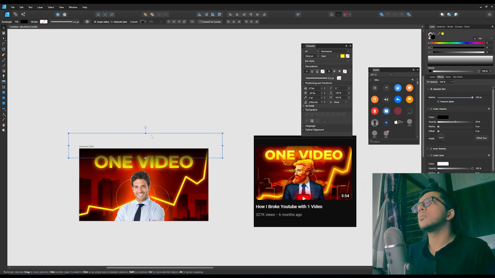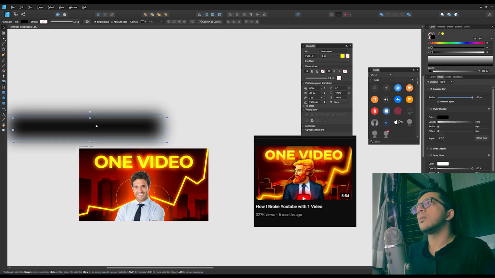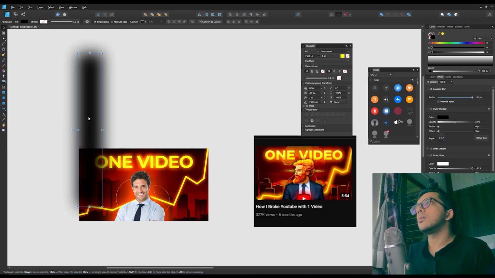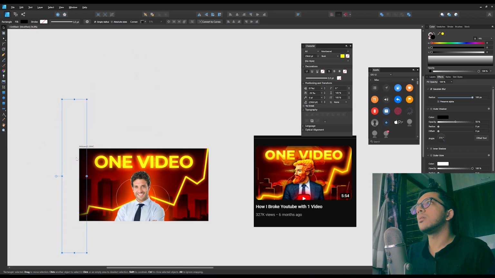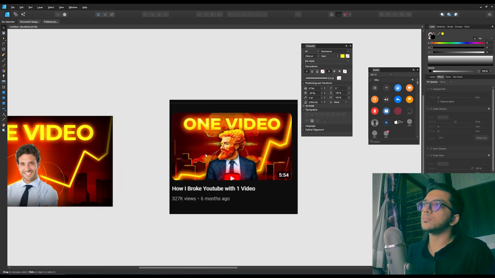Okay, so the catchiness is, hold Alt and create a copy, rotate it, keep it here, hold Alt, keep it here, hold Alt, rotate it 90 degrees and here. See the power guys of this one.